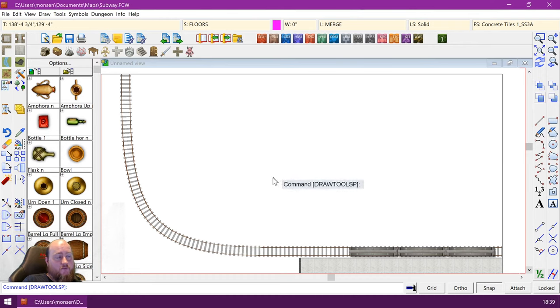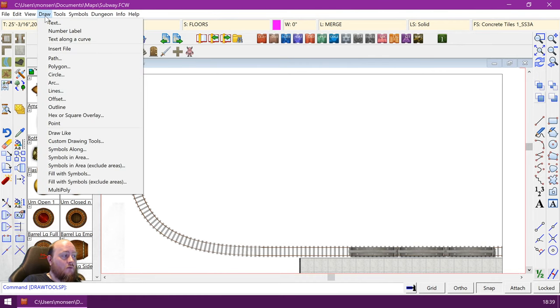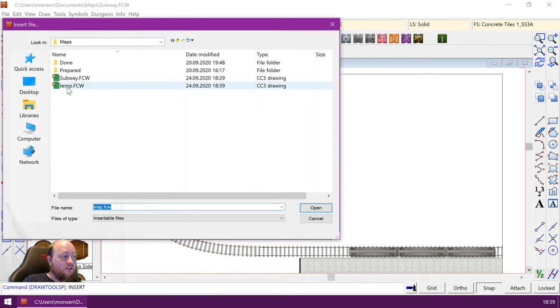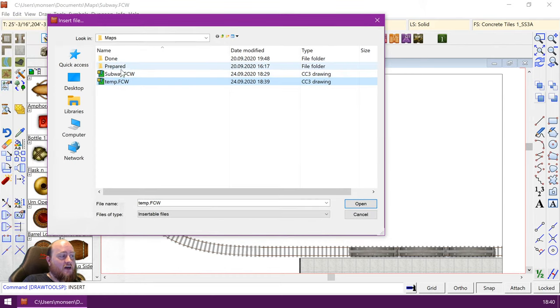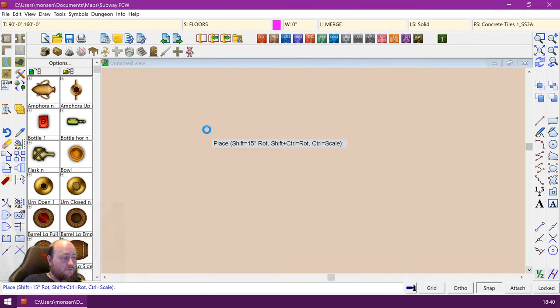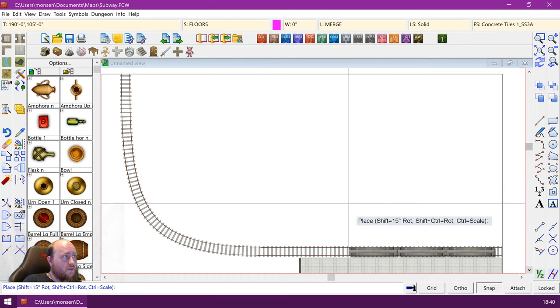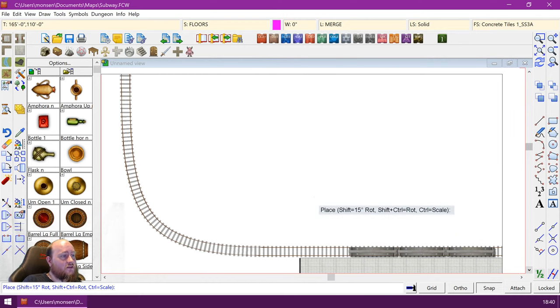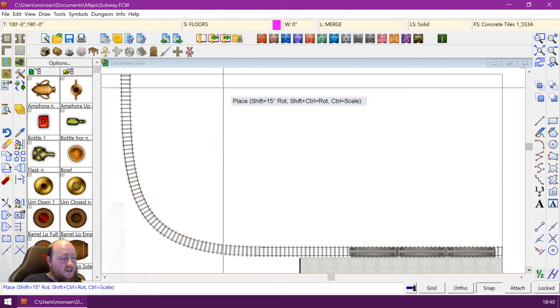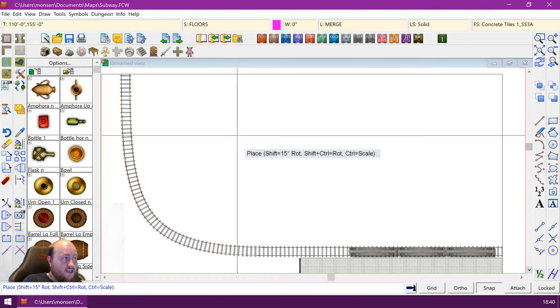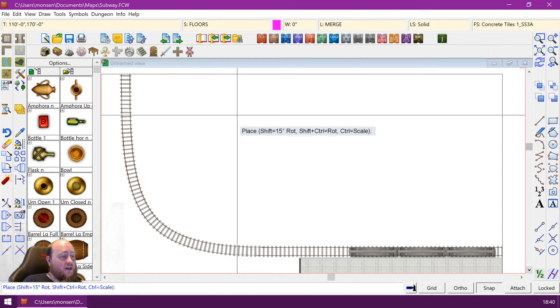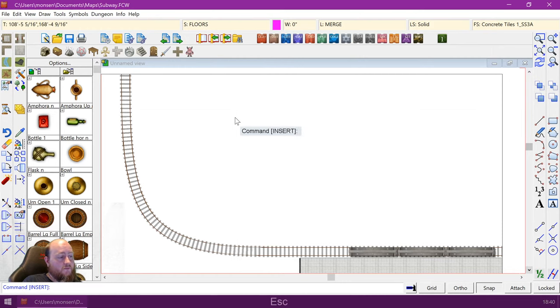I go back to my modern map. And I go to draw, insert file. And I'm gonna pick this temporary file I just placed there. Pick it, and I'm gonna click open. We can now see, you can barely see the outline of the map at my cursor. It can be real difficult to see. I have problems seeing it myself, but it doesn't matter. You don't need to see it. But you can see that the command line reads place. But instead of clicking to place it, I'm just gonna hit the escape button.